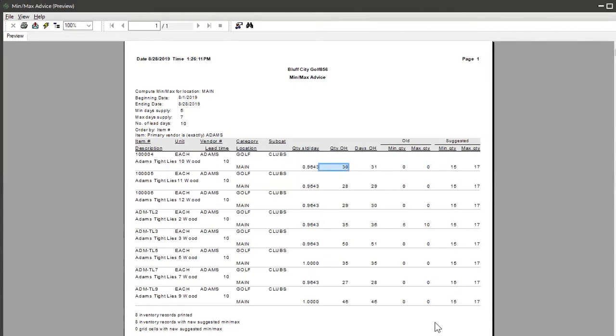Based on my rate of sales in that date range, I have 30 on hand. Therefore, based on those rate of sales, I have enough to last me 31 days. My old min-max are 0 and 0, but Counterpoint suggesting my new min-max should be 15 and 17. Now, I am going to change the date range a little bit just so you can see what happens when you're filtering on a date range where you actually did sell one each day. So I'm going to exit from the report.